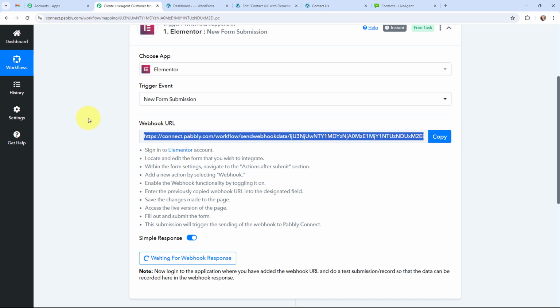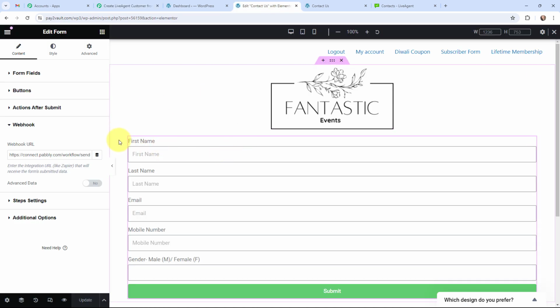So now I'm going to take it to Pabbly Connect. So here you can see it is waiting for webhook response. That means now I need to do a test submission or record so that the data can be recorded here in the webhook response. So now to do a test submission, as I've already added a webhook URL inside this form that I've created by using Elementor.